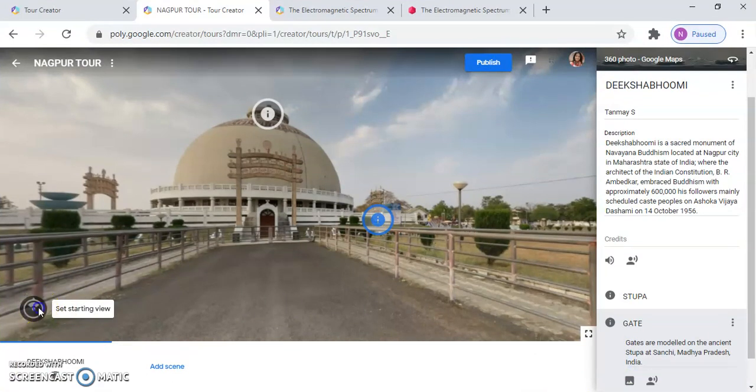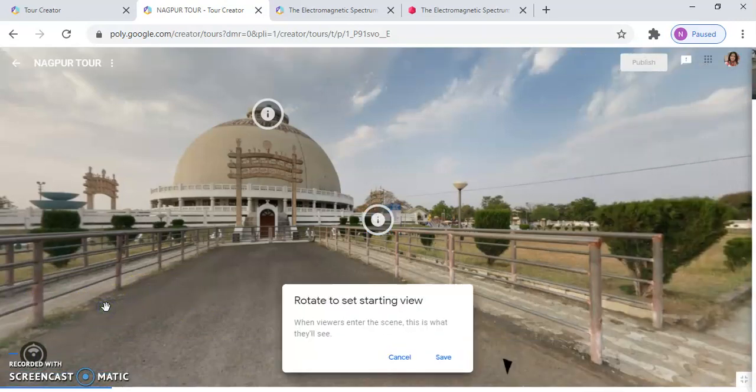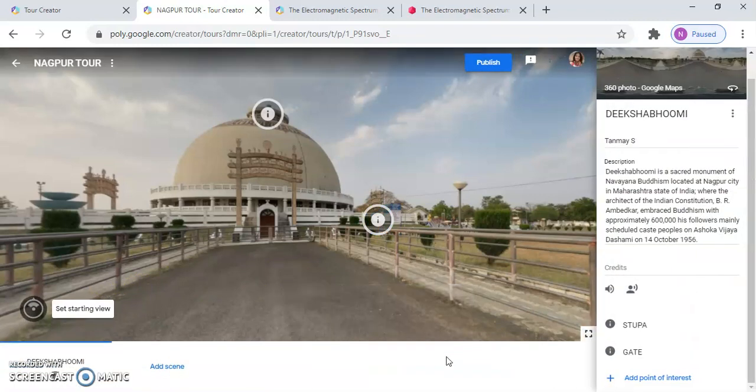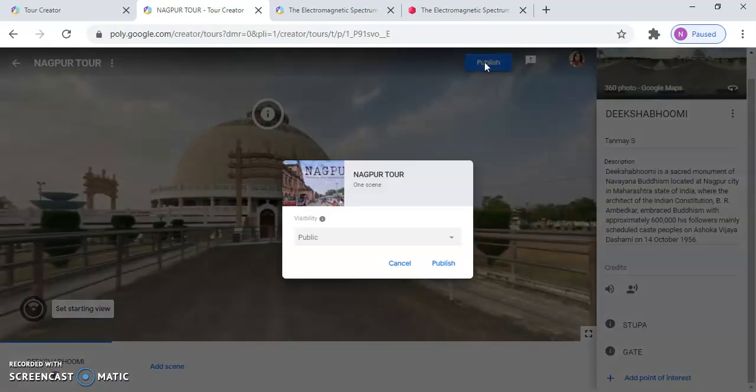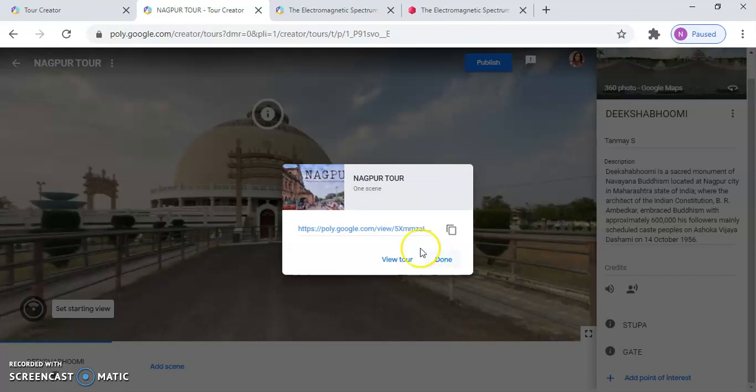Yes, you can even set the starting view. For this you need to click on it and say set the starting view, and I want to start from here, so I will just say save. Now my tour has been created with the scene name Diksha Bhumi. In this manner you can add any number of scenes you want. Now I will ultimately publish this, and I will keep the visibility as unlisted and publish it. You can copy the link and share it with your students, and now we will go and view the tour.